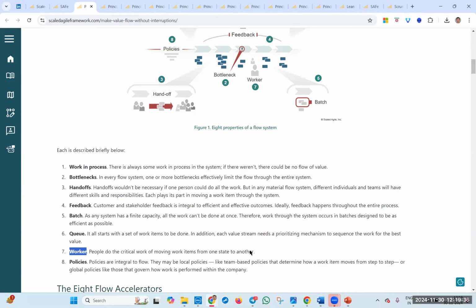Then the worker, we already talked about the intrinsic motivation. So indirectly it is again talking about the policies. We might have done everything, but our regulators may not be ready to let the product be released to the market. Yes, there could be some local policies within the teams, or there could be global policies. Compliance, right? We need to understand that and go ahead and do it.